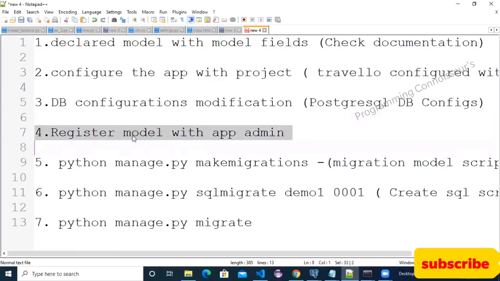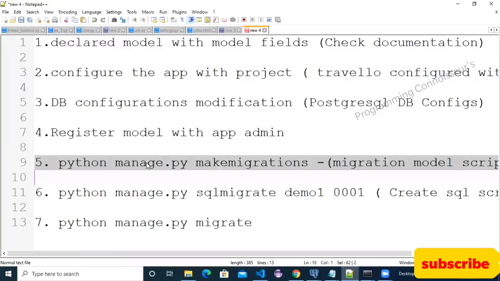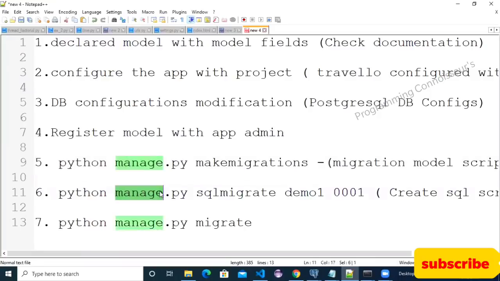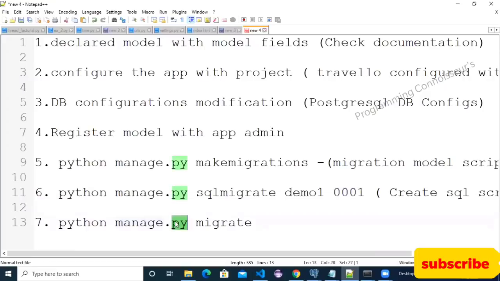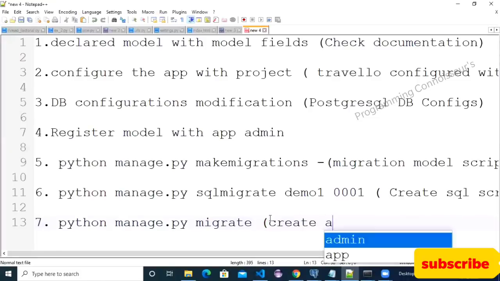Okay, register the model with the app, and we managed to create the model script, and we managed to create the model with the model script. We managed to create a SQL script. With that SQL script, we are going to create a table. Now this will create a table.